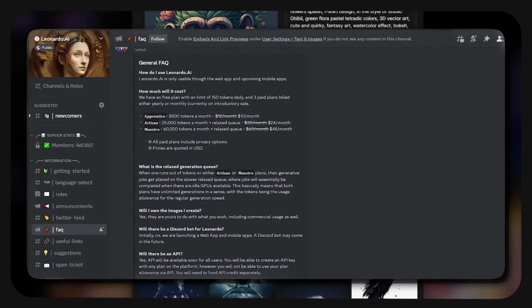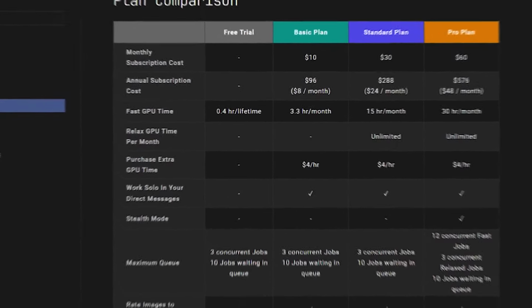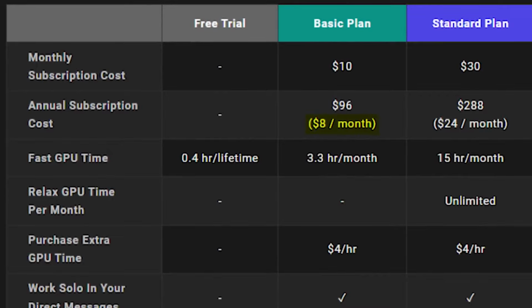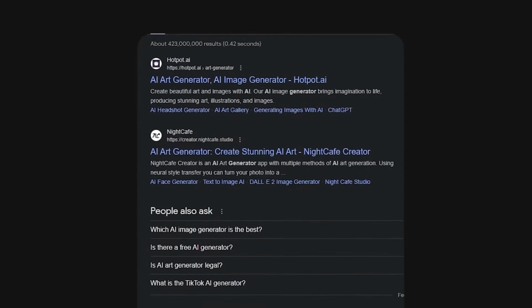My favorite part about Leonardo is that if you look on their Discord server and head to their frequently asked questions channel, you can find that you are free to use their images commercially free of charge. This is a complete game changer, especially when comparing this to Midjourney, which requires an $8 monthly plan.